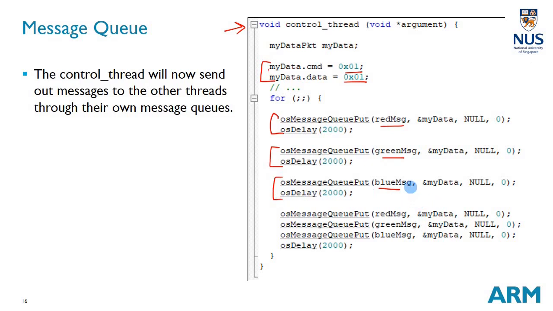And each time I send a message queue to one of the LED messages, I'm going to wait for 2 seconds. First the red message, wait for 2 seconds, green message, wait for 2 seconds, and blue message, wait for 2 seconds. And then in the last step, I'm going to send to all three immediately, one after another, and then wait for 2 seconds.